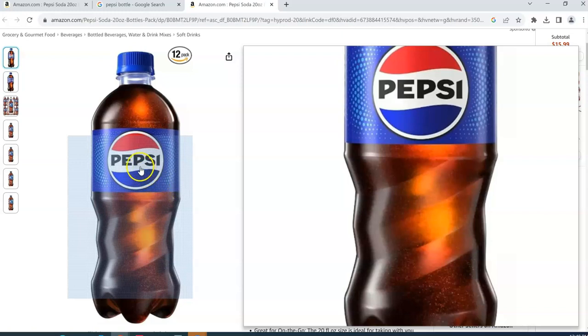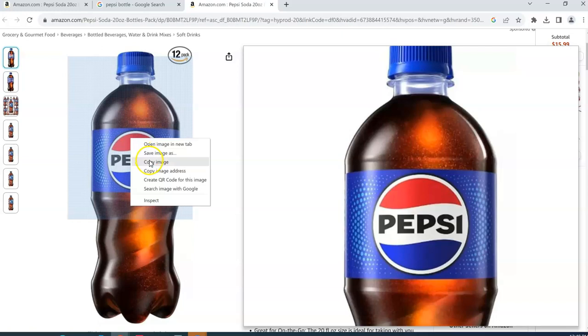Now with this, there are two different ways you could do this. One, right click and just copy image. However, that does not work with CAD. You can copy and paste into CAD, but it doesn't actually save it in the actual drawing file that way. So instead, you have to do one more step, which is save image as. So right click on it, anywhere out there on the image, and click on save image as.